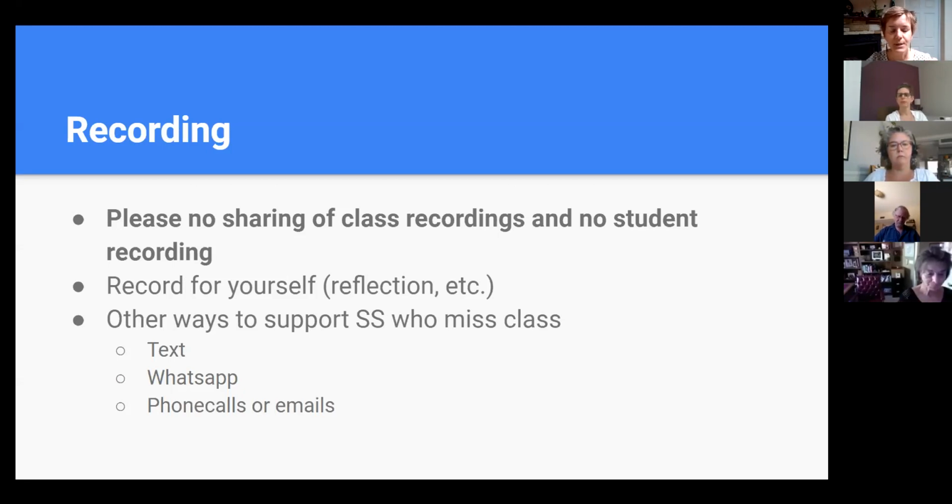And if students do miss class, there are many ways that we can still support them. You can interact with them over text. If you have a WhatsApp group for your class, our pilot teachers have found that students tend to jump on there and support each other. And then phone calls or emails will work as well. You'll have all of their contact information when we connect you with your students. Questions about that?